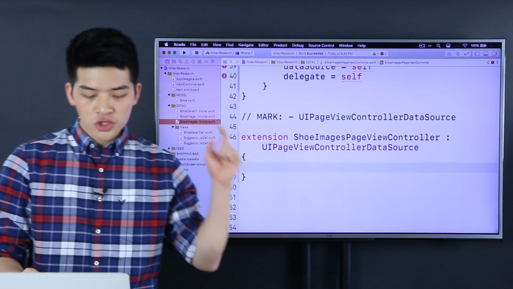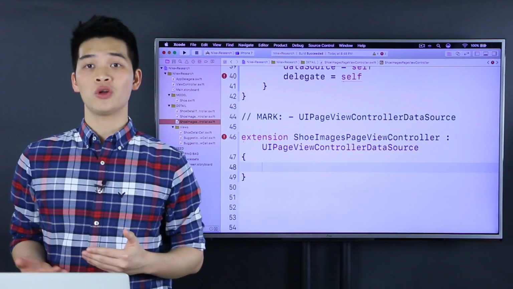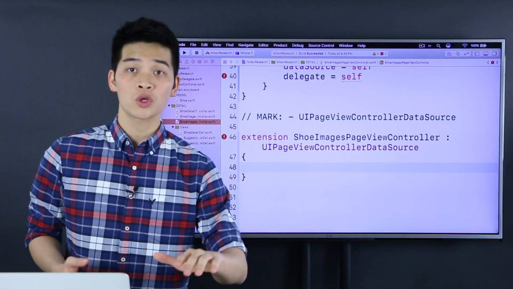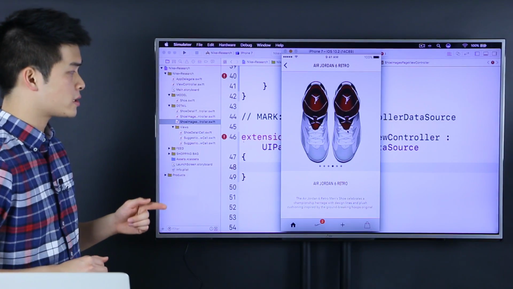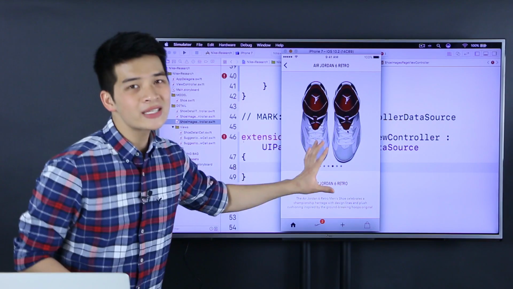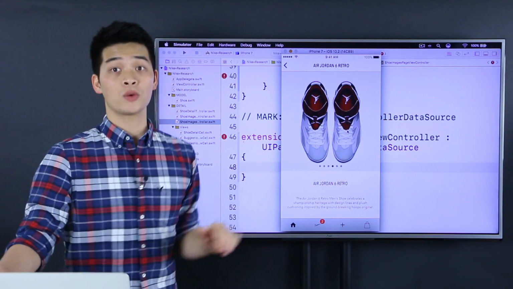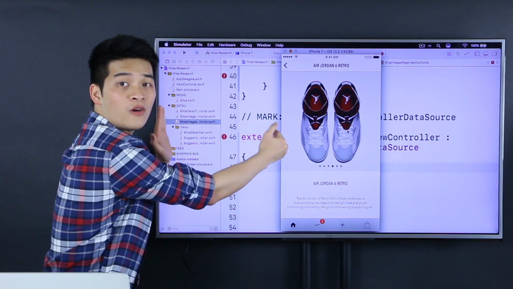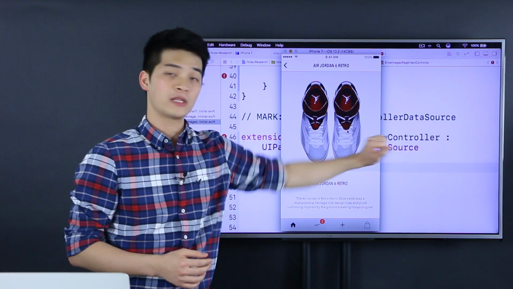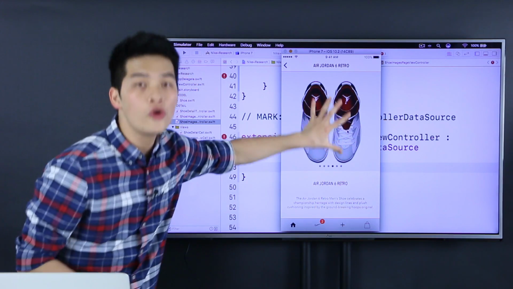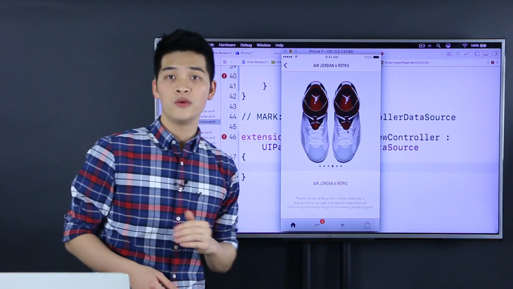And then inside here, there are two methods that we have to implement. Number one is page view controller before view controller. And you guess what? Number two is page view controller after view controller. Why do we get those two methods? It turns out that there are three states of the view controllers in the page view controller. What I mean is that there is one view controller before this thing is displayed, and there is one view controller after this thing is displayed. You get that? So this is the current view controller inside the page view controller. This is the before view controller. This is the after view controller.